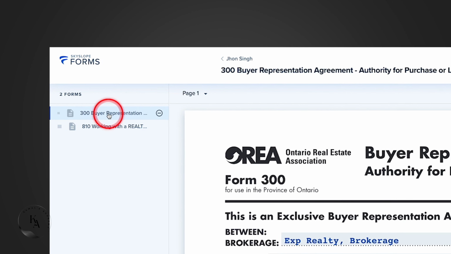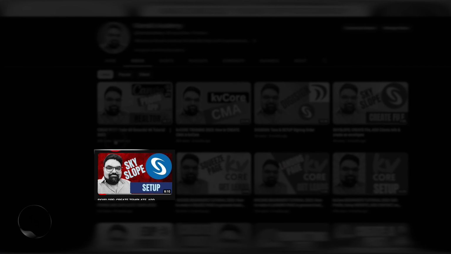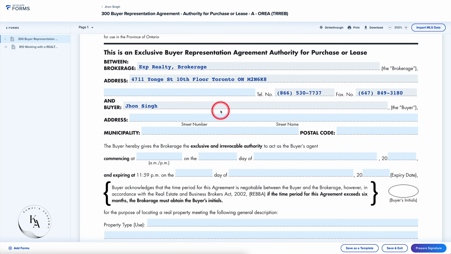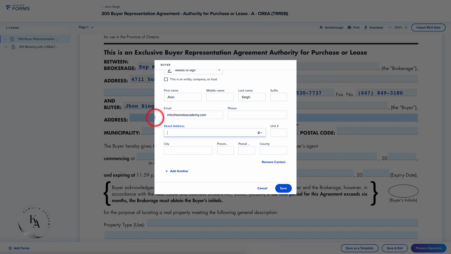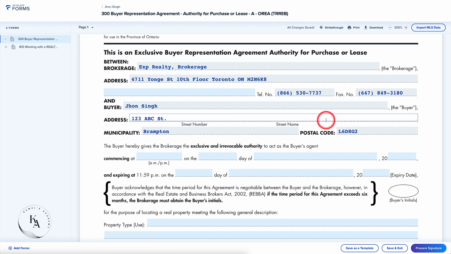So let's start with Form 300. Since I have entered my brokerage information in my profile, which I demonstrate how to do in the SkySlope Setup tutorial, and I will leave links to other tutorials down in the description. Since we didn't enter any address, we will enter their address here. So I have entered the address, 123 ABC Street, Brampton, Ontario, and the postal code, and I will simply click save. There we go. Address is entered.